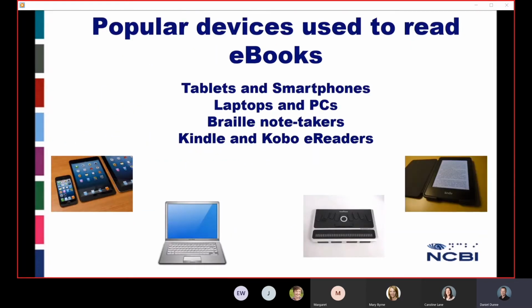When it comes to different devices to use to read ebooks, there are many options. The traditional laptop and PC, your smartphones and tablets, your Braille note takers, and as mentioned earlier, the Kindle and Kobo e-readers, which were the first on the scene. There are many different apps out there, and we are going to take a look at some of those later.